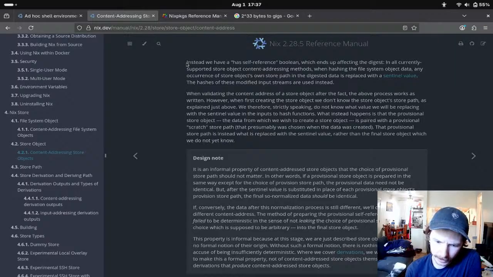Instead, we have a has-self-reference boolean, which ends up affecting the digest. In all currently supported store object content addressing methods, when hashing the file system object data, any occurrence of a store object's own store path in the digested data is replaced with a sentinel value. The hashes of these modified input streams are used instead.